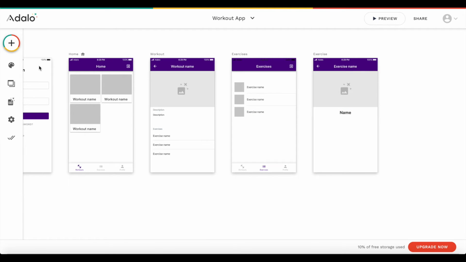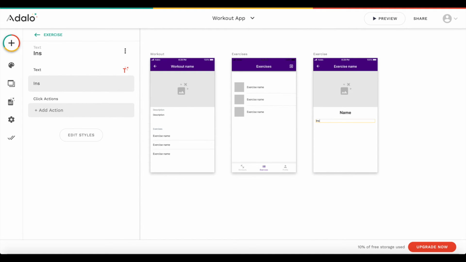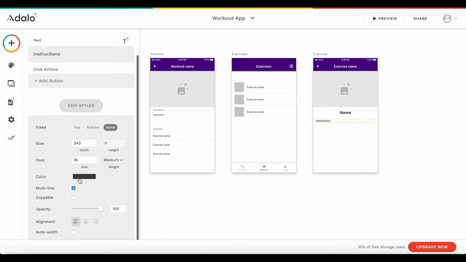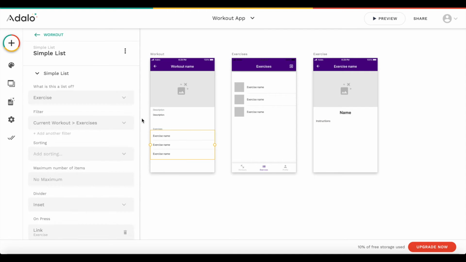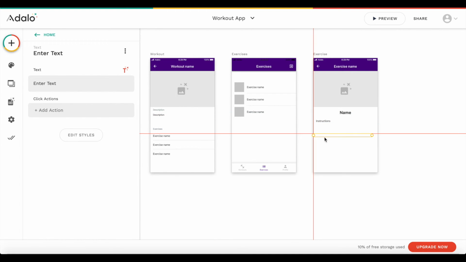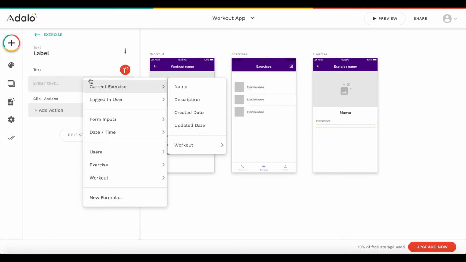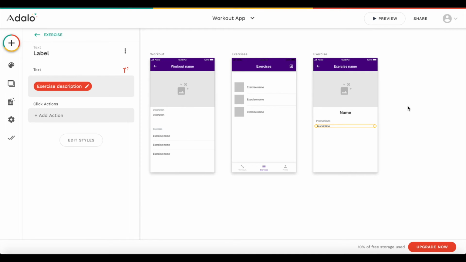And beneath that, we want to add the description. So let's add a text here beneath that, which is going to say instructions. Okay, let's make that a bit grayish, like this, and let's add another text. Let's drag that here, and this text is going to display the instructions of this exercise, or how to do this exercise, so the current exercise description.